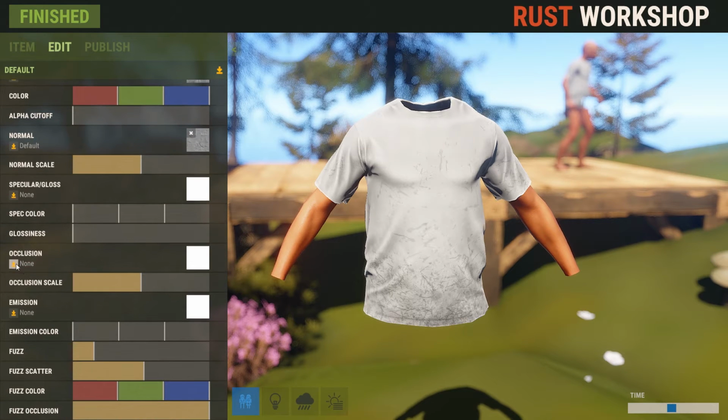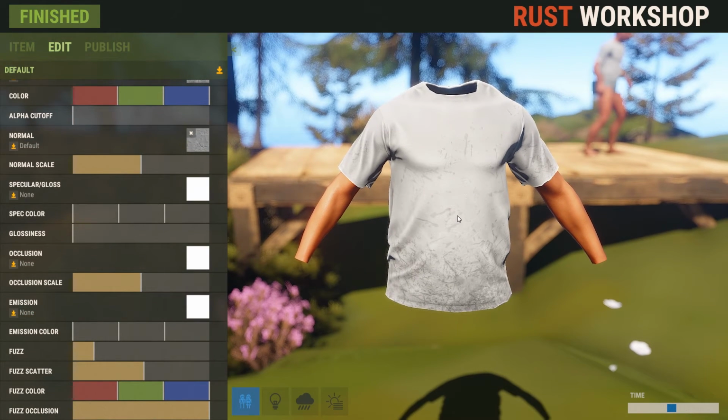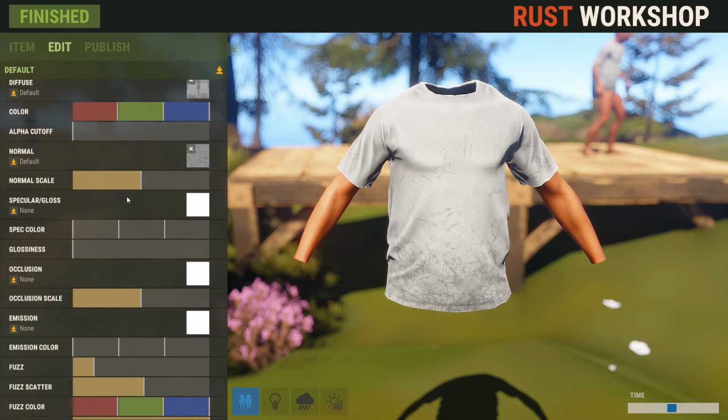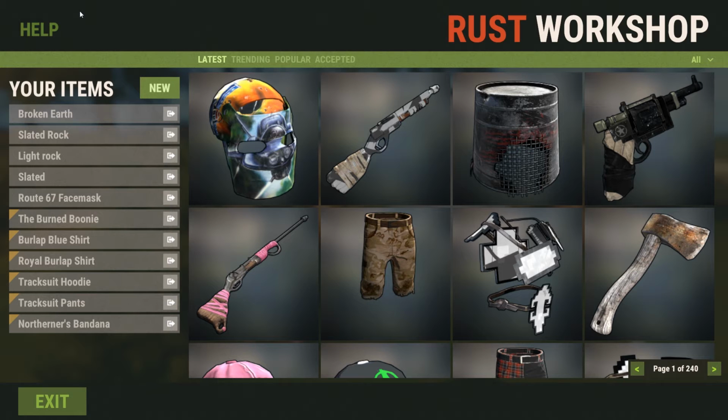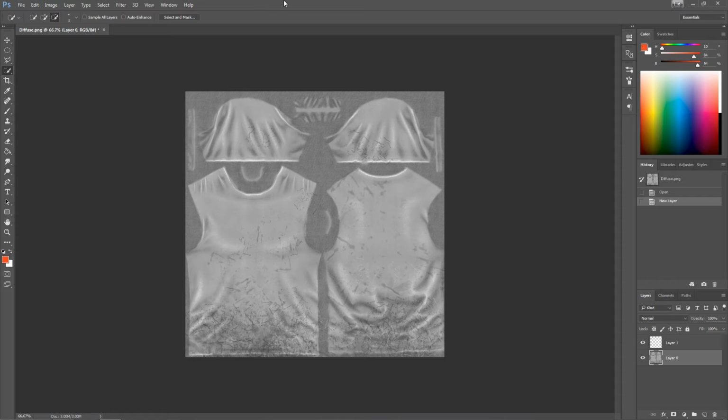Same goes for occlusion and emission. We don't actually need to edit the emission, occlusion, or normal for this skin, but we will get into that stuff in a later tutorial. So for now, we don't need Rust up at the moment, and if you've got a lower performing computer, Photoshop loves to steal resources, so we're going to close down Rust now, and I'll see you over in Photoshop.